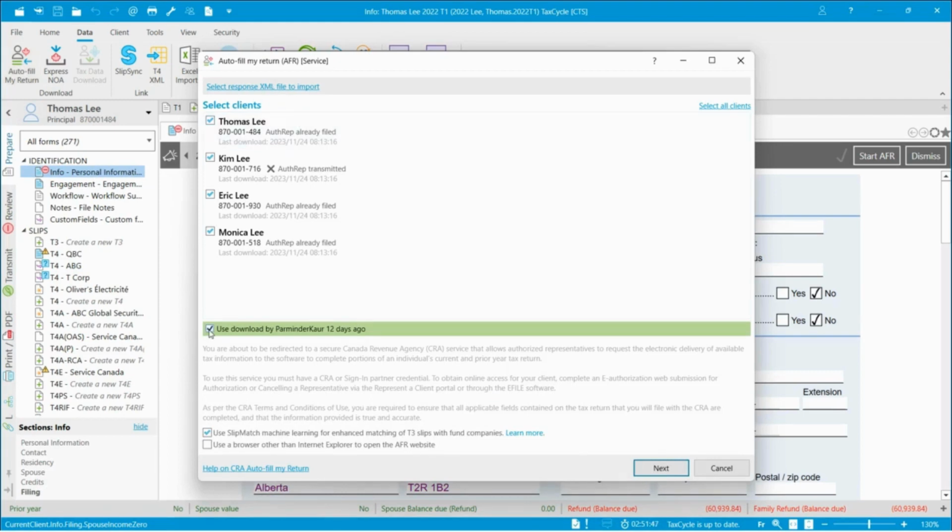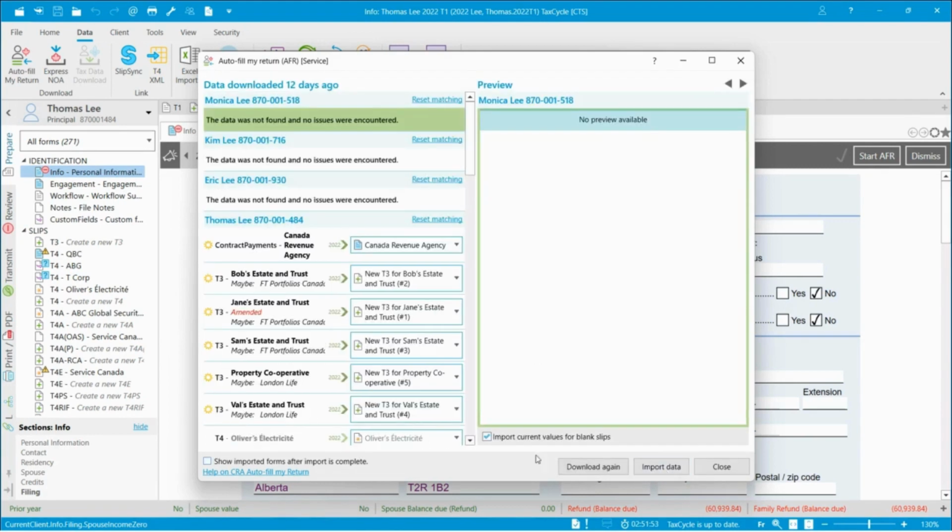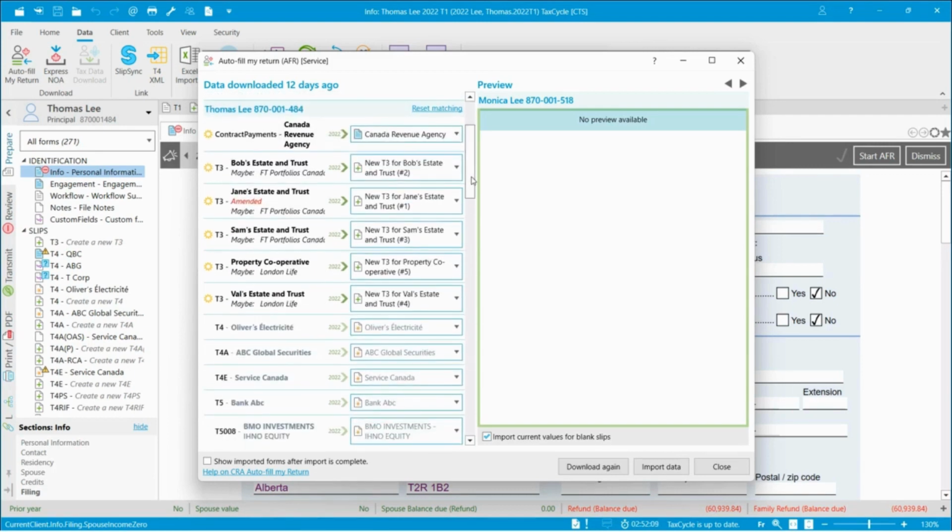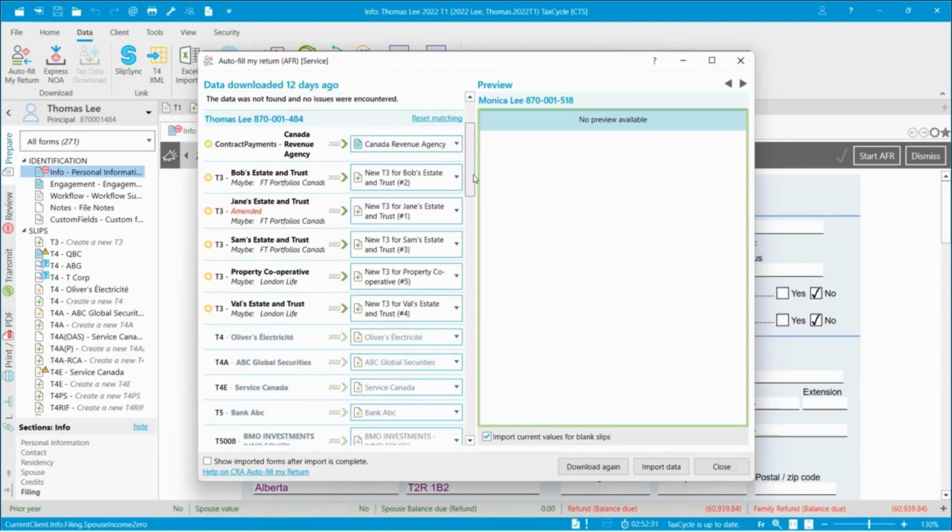So here, I'm going to use the one that I have already downloaded previously. What happens is when you click on autofill my return, it will take you to the CRA website. This is where you will enter your credentials, and you can select for which clients you want to import the data from the Canada Revenue Agency, and then it will take you to this window that you are seeing right now on the screen. And before that you want to make sure that you have the authorization form submitted to the CRA, and you have that approval. And now once you have done that, this is the window that you will see.